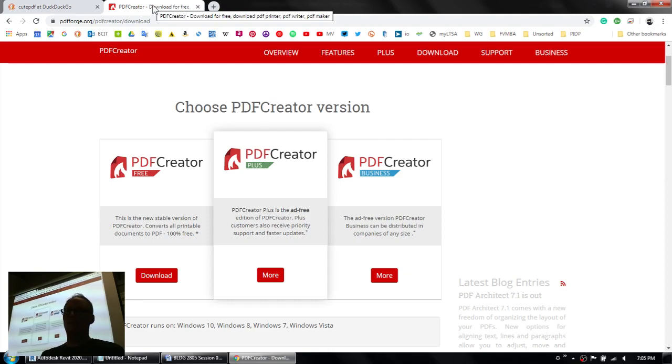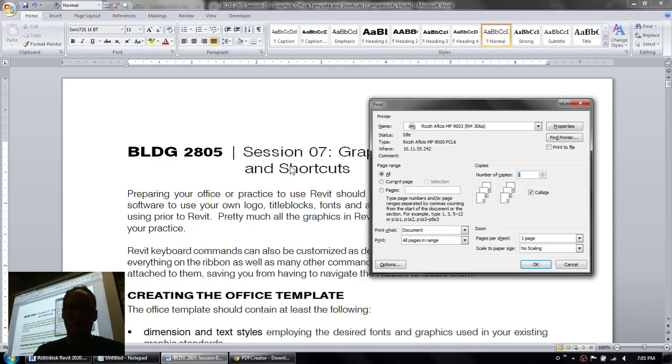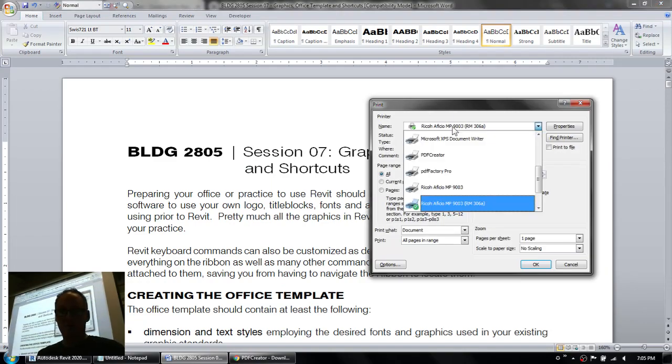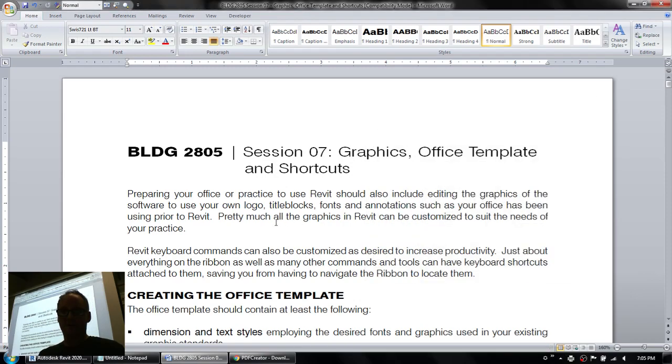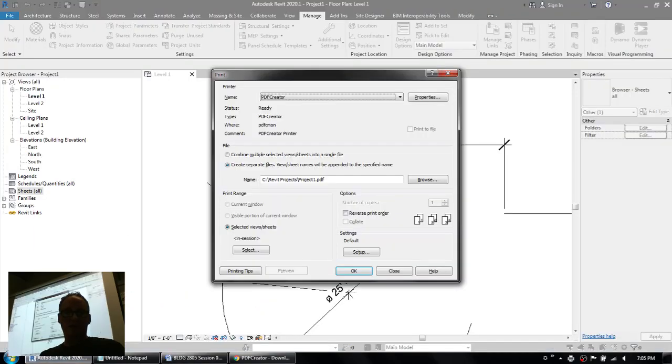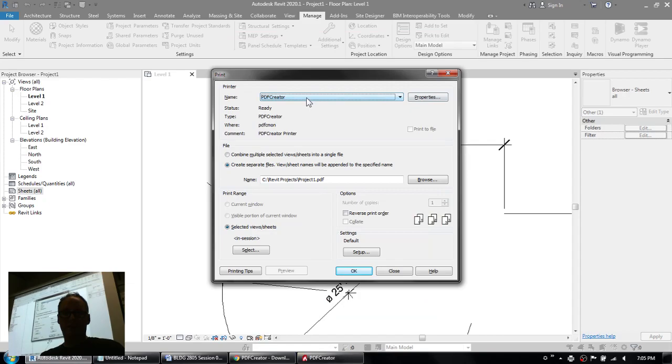PDF Creator is what's called a collating PDF application. What this means, and I'll give you an example, is I can print from Word to PDF Creator. So now this Word document is going to PDF Creator. Now I can go to Revit and also print to PDF Creator at the same time.